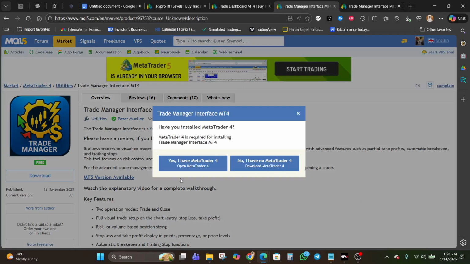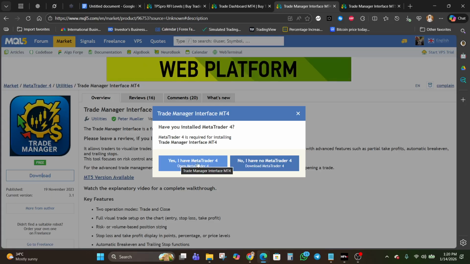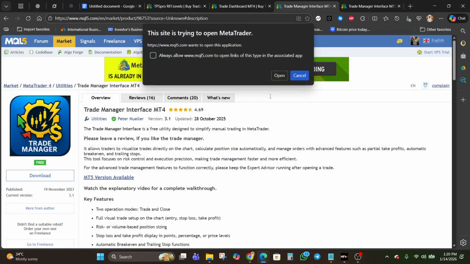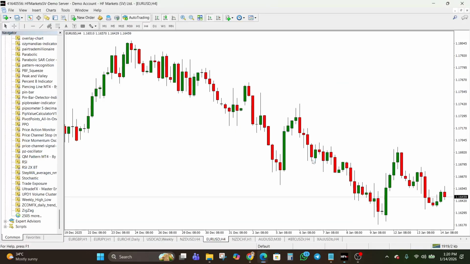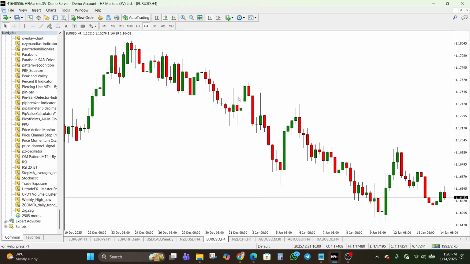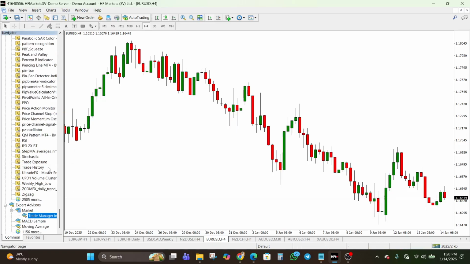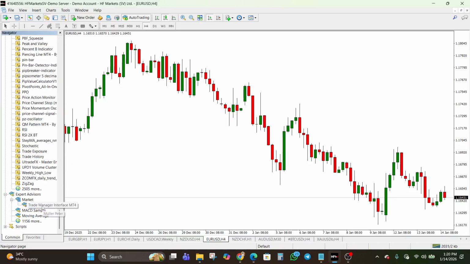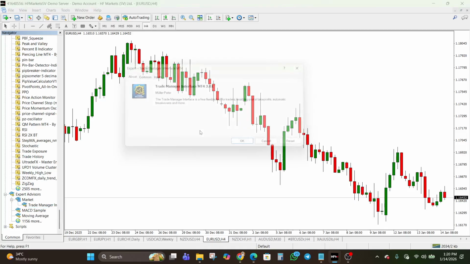You just click on this download button, and as you can see, you will be asked if you have the MetaTrader 4 platform. Just click on that, then open. Ensure that your MT4 platform is already running before you do that. Once the indicator adds to our navigator, we're just going to drag and drop. So it has been added, the trade manager, and we just drag and drop.